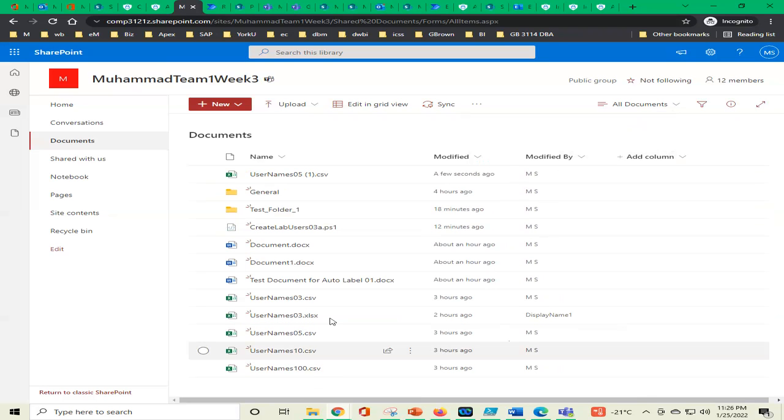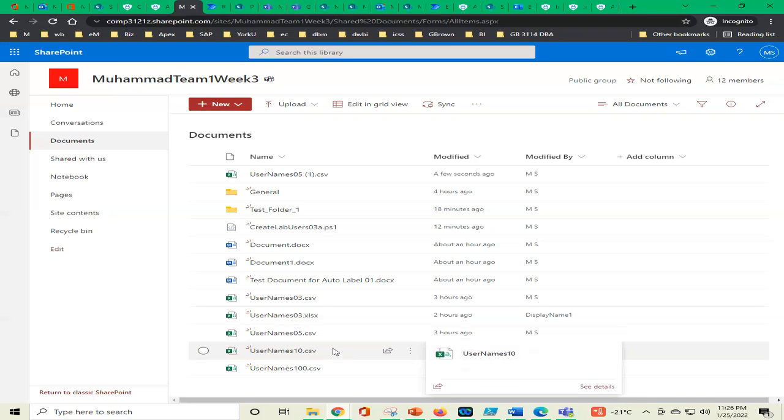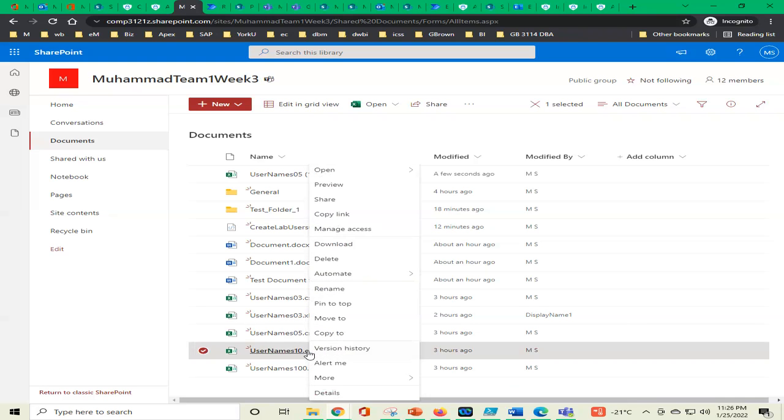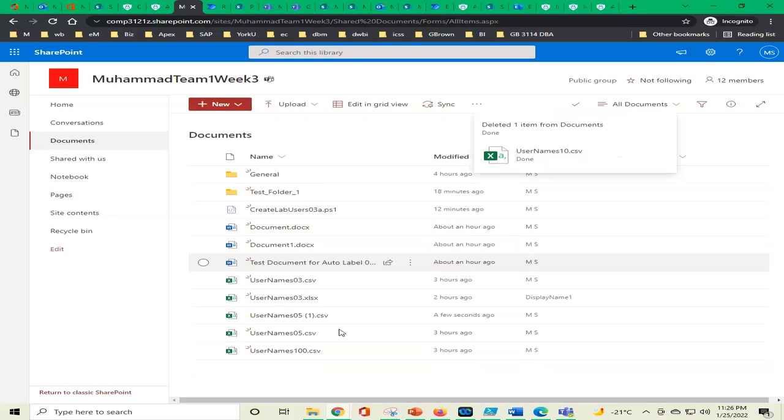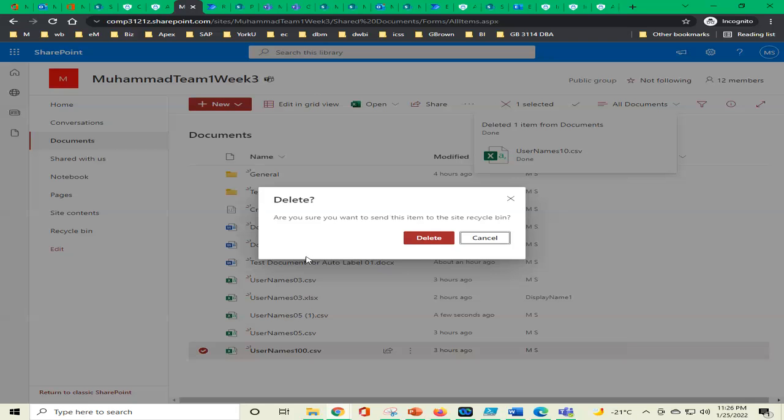Oh, all the files are there. Okay, I delete these files from here and then I will add file number 5 or, let's say, file number 10. I delete file number 10 and 100 and add them again and see what happens. Delete the file, delete the file.